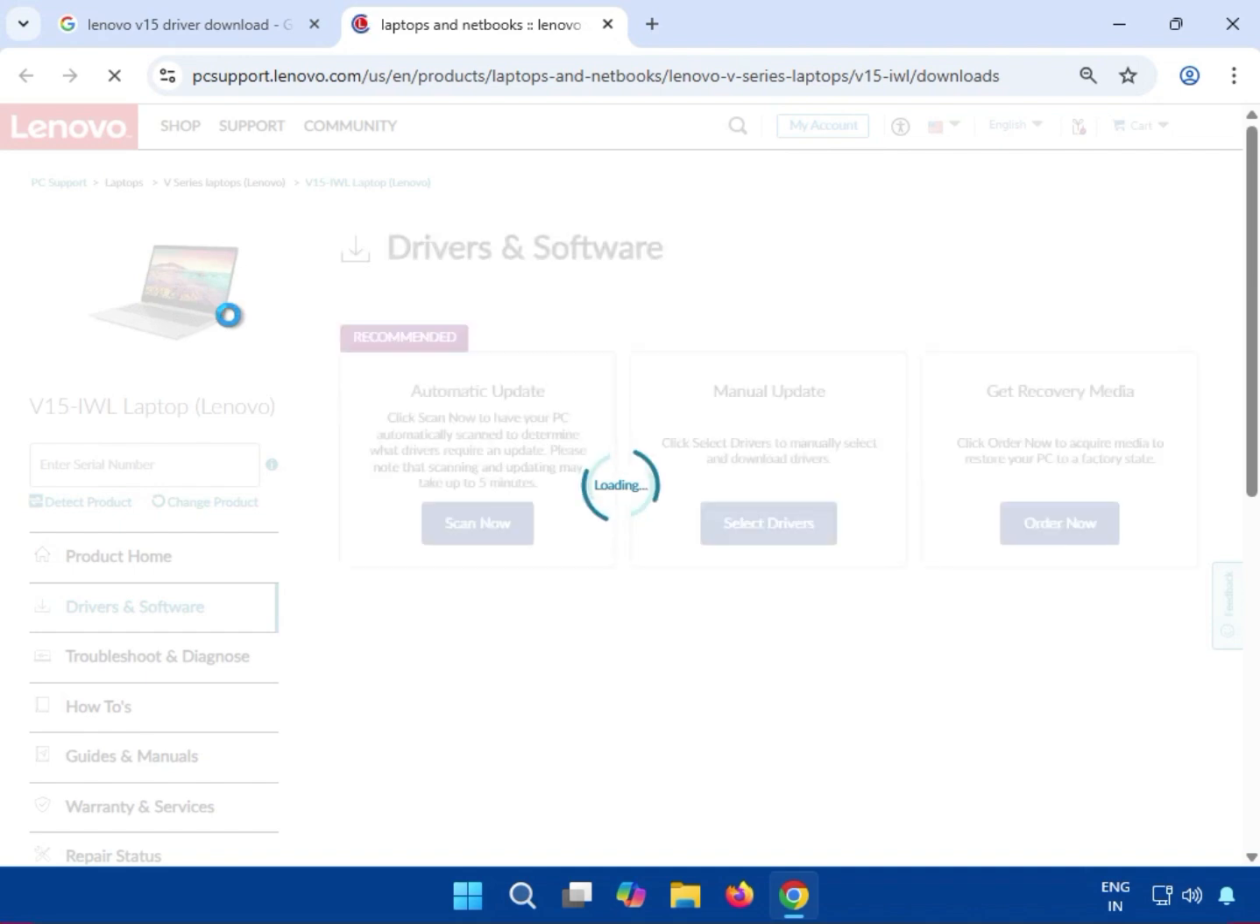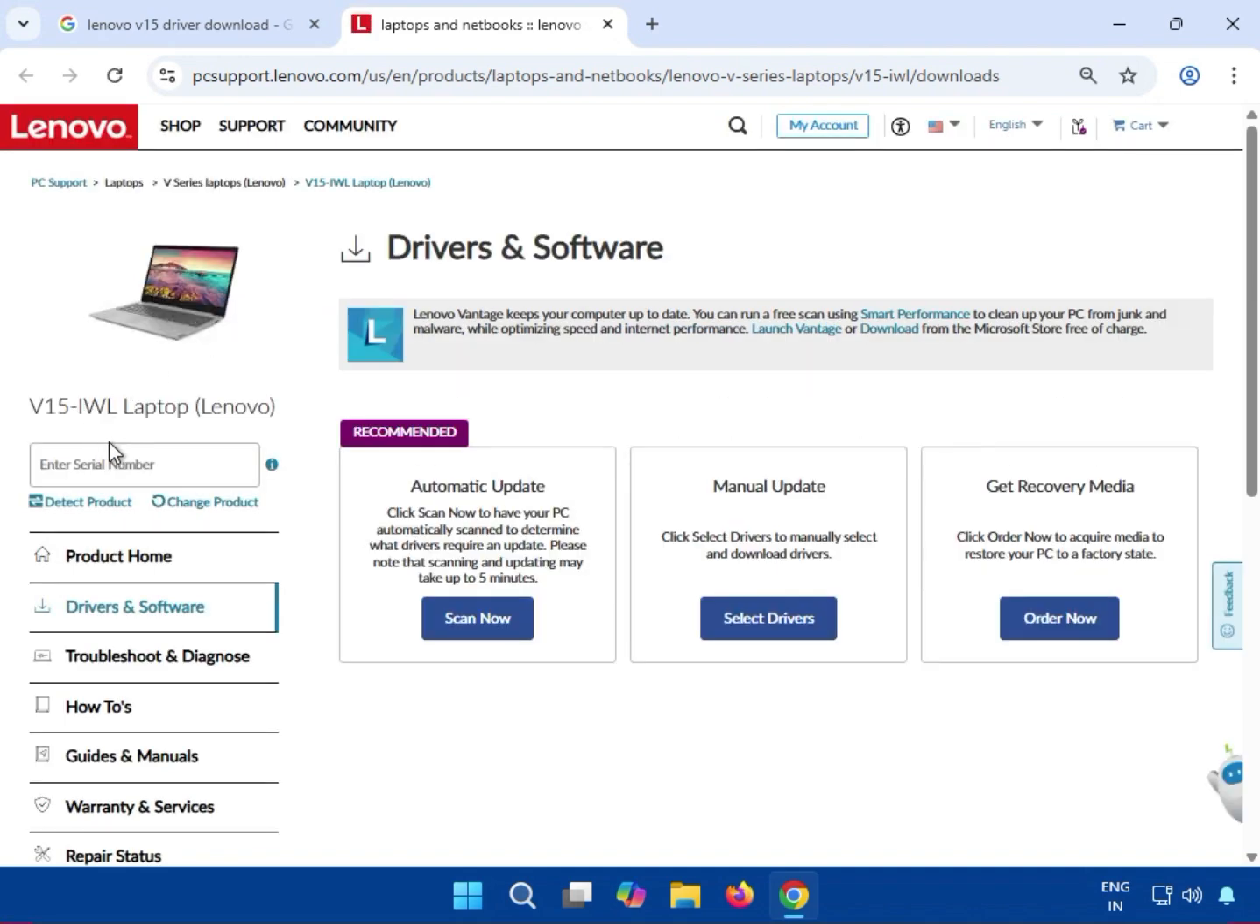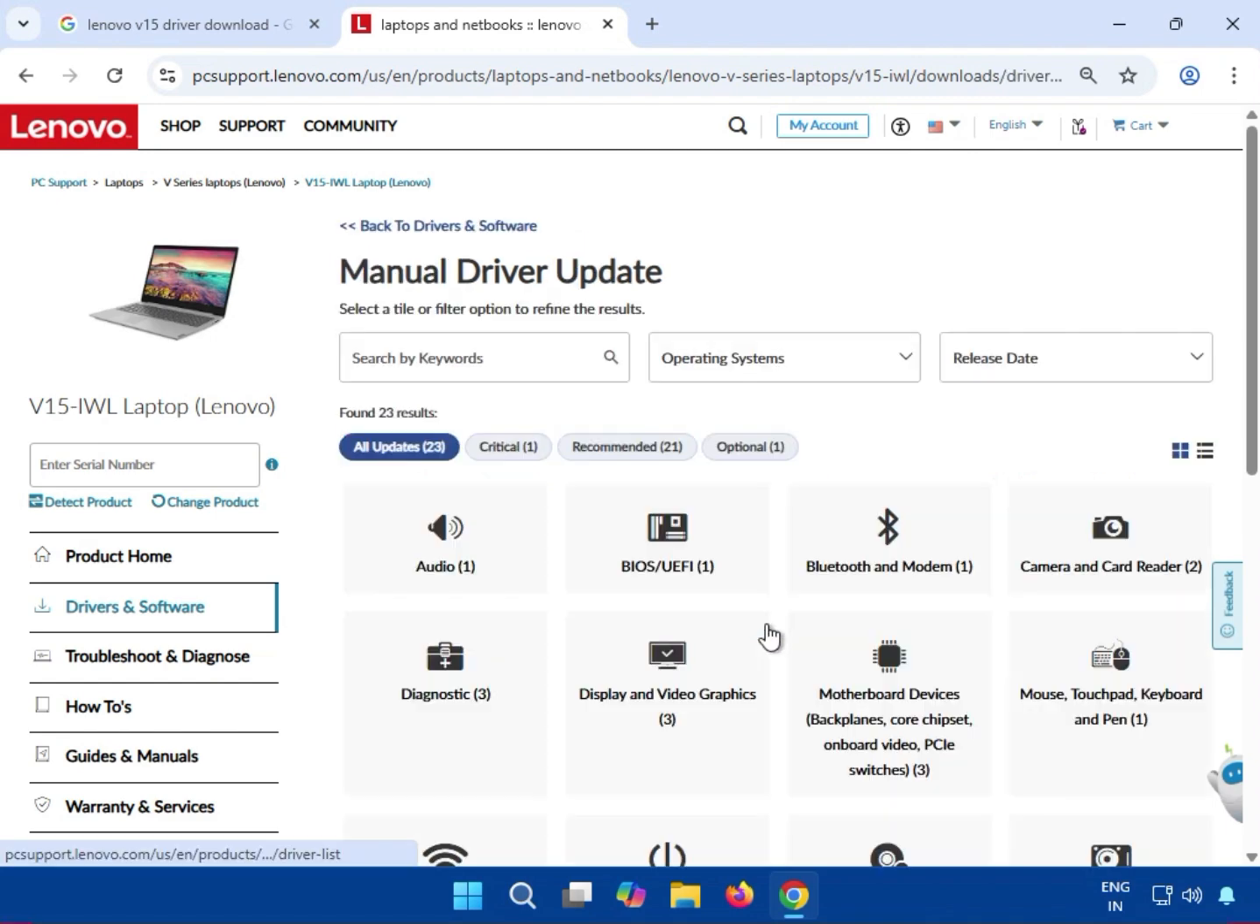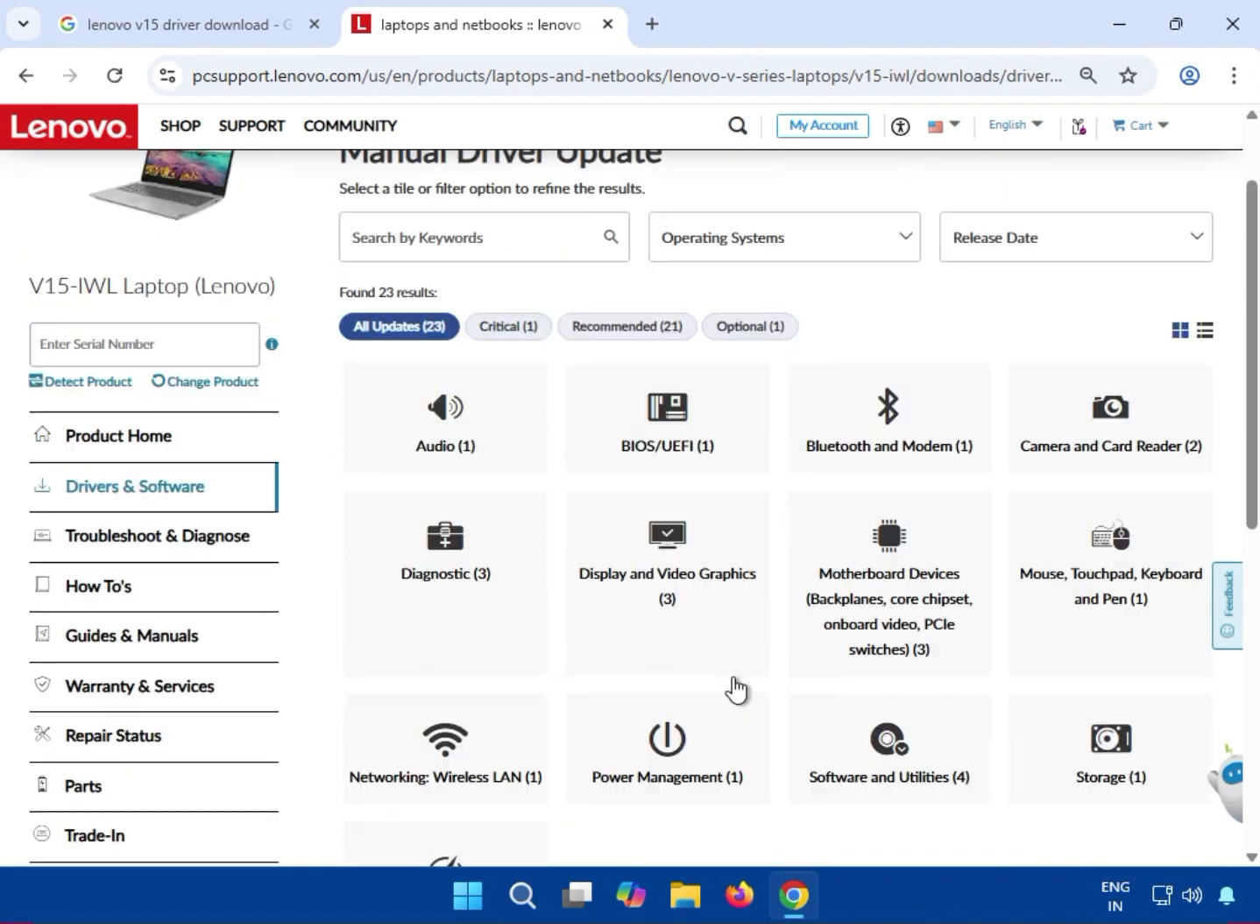If you are confused because it's showing a different laptop, you can enter the serial number. Enter the serial number, then click search. You can see your system here. After that, this is automatic. You just click Scan Now, and the PC automatically scans and finds the required drivers to install. Just one click. And if you want to install a separate driver, this is the manual feature. Just click on Driver, and you can see all the drivers there.